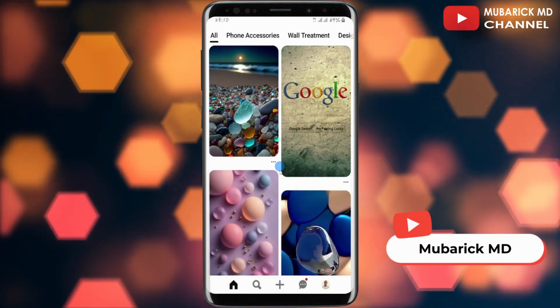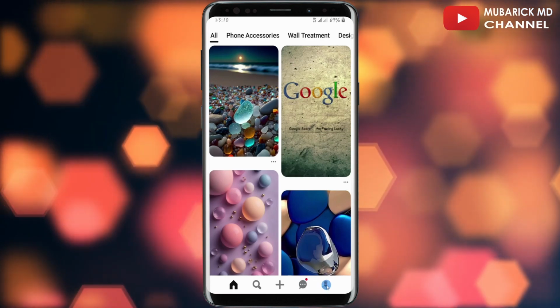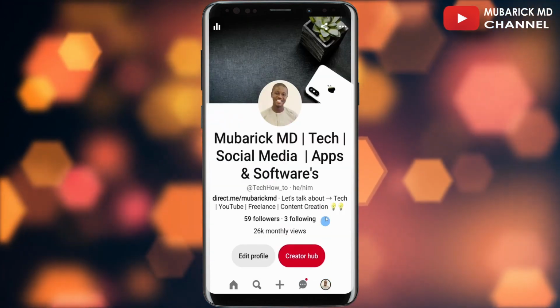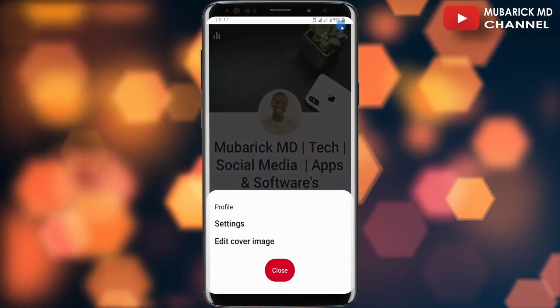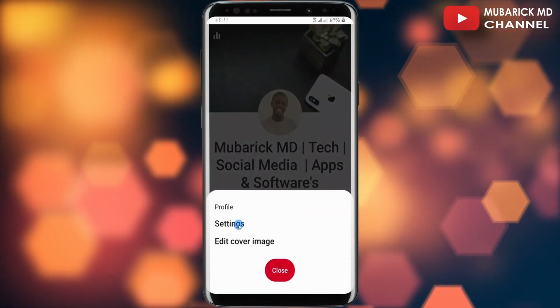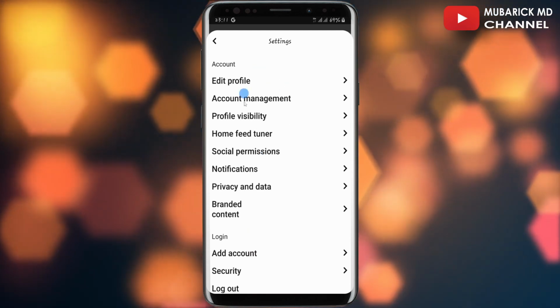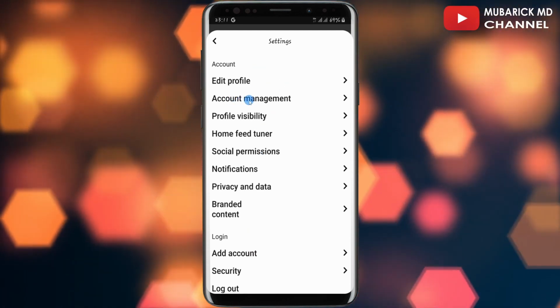On your Pinterest homepage, navigate to the bottom right corner where you see your profile menu and tap on it. Then on this interface, scroll up to the top right corner where you see this three dot and tap on it. Then you need to proceed to tap on settings. You land on an interface like this with a bunch of menus. Proceed to tap on account management.